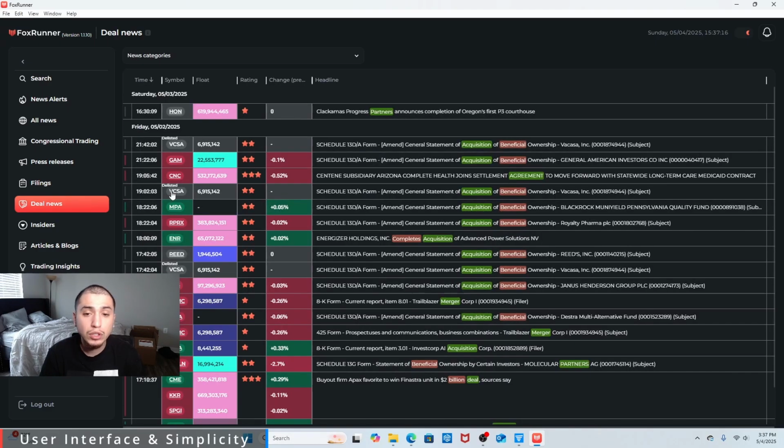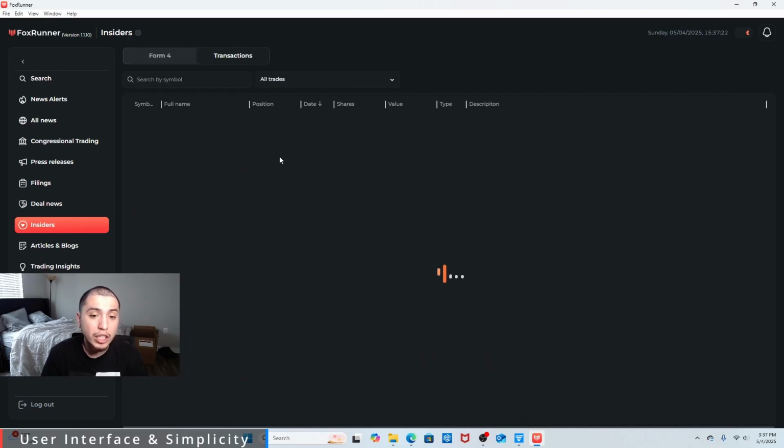We have deal news, stocks that make news, acquisitions, beneficials, billion deals. We have insider trading. Now, insider trading is, of course, what it says. The tab does take a while to open up, but it does open up. But this just gives you information on what's being bought and sold inside the company by people who work there, the CEO, the president, various different people.